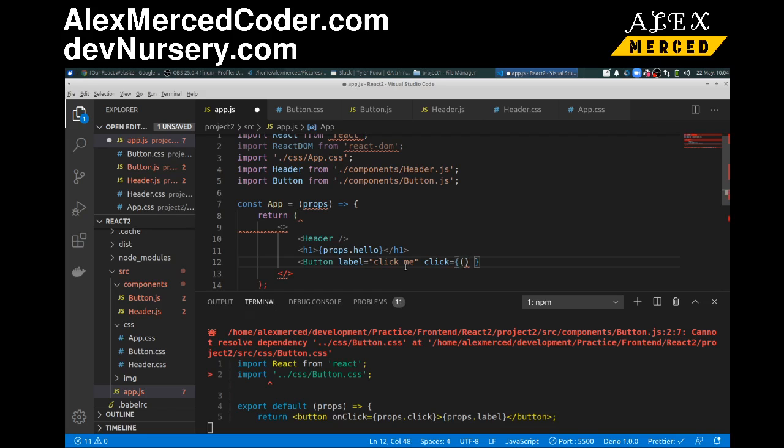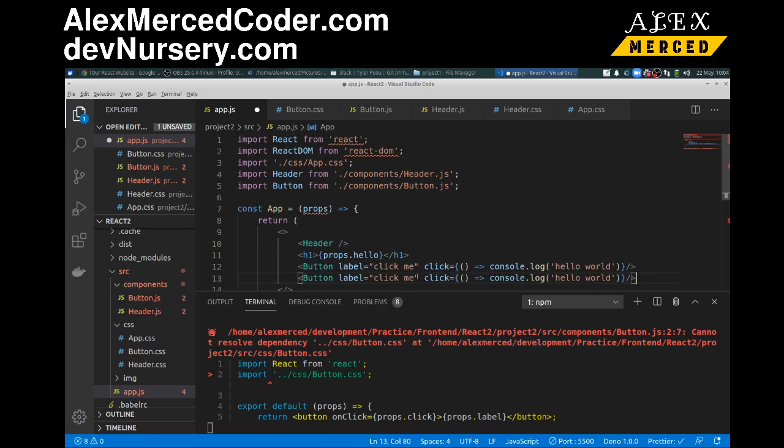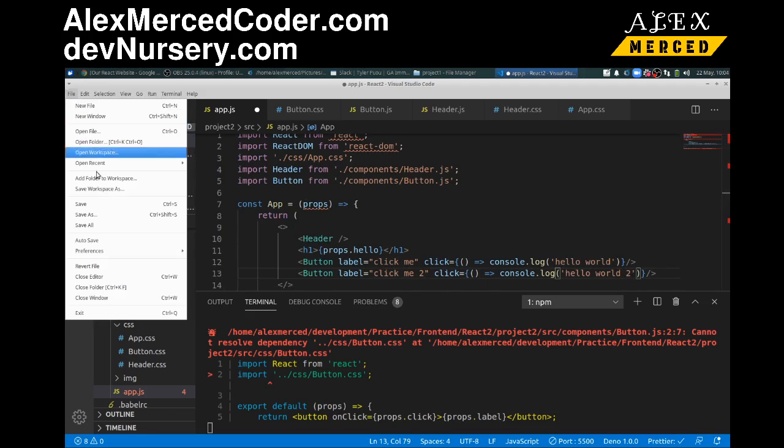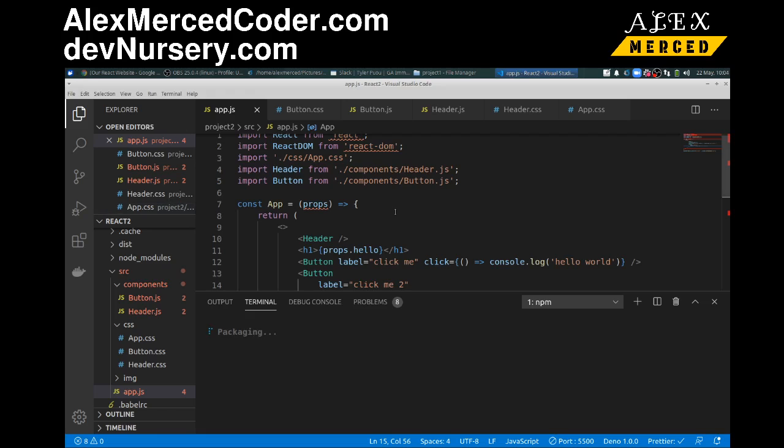This function will just basically console.log hello world. Okay, so when you click the button, the console should log. Then I just need to close the button, and there we go. And then I can make a second button, and this one will be, say, click me 2, and it'll say hello world 2. So you can see the two separate instances of the component.